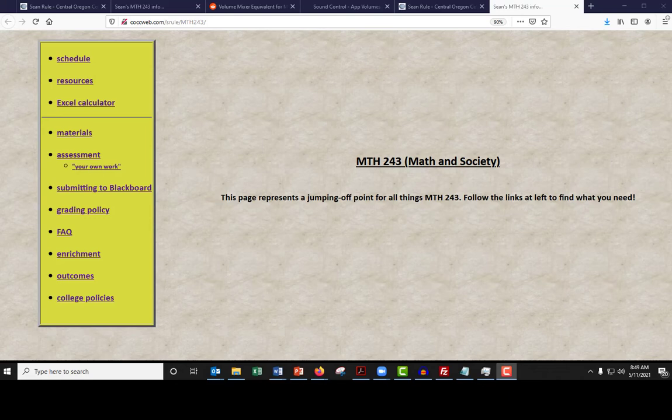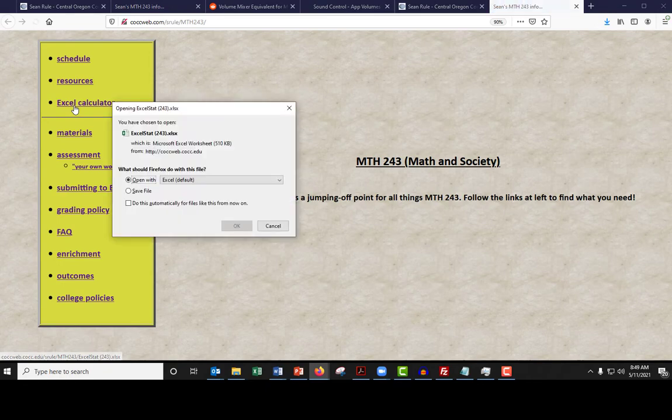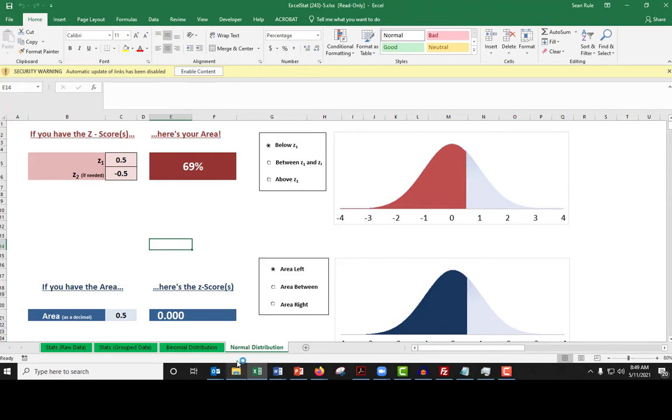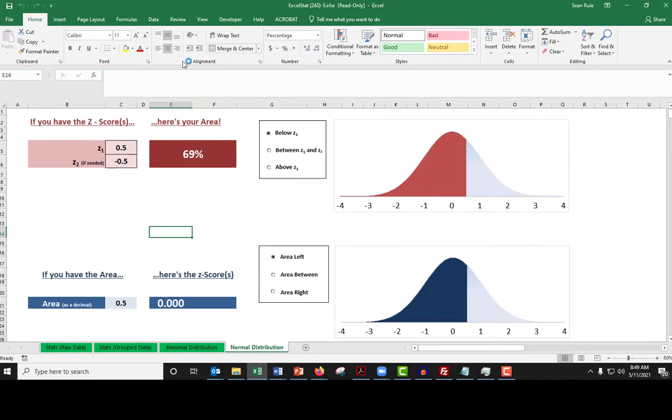Okay, my friends, so the tool you need is in our Excel calculator. It's a relatively new tab I just added. We're going to crack this thing open. We were just spending time in the binomial distribution. We're going to come over here to the normal distribution now. If you get that enable content thing, go ahead and definitely select it.